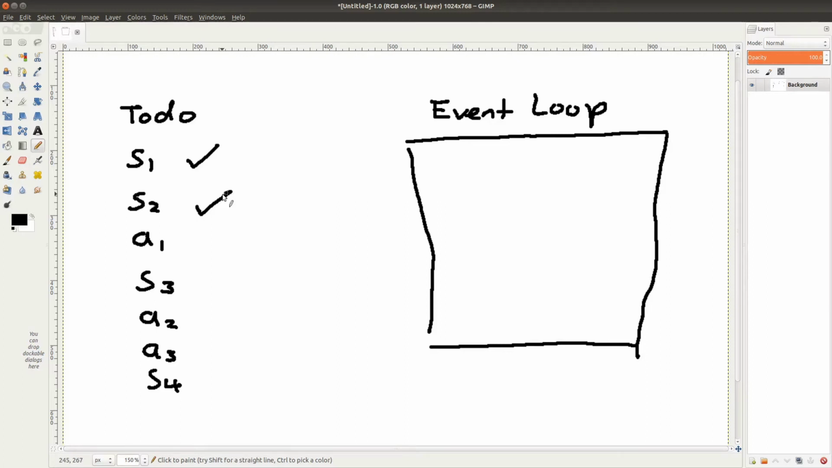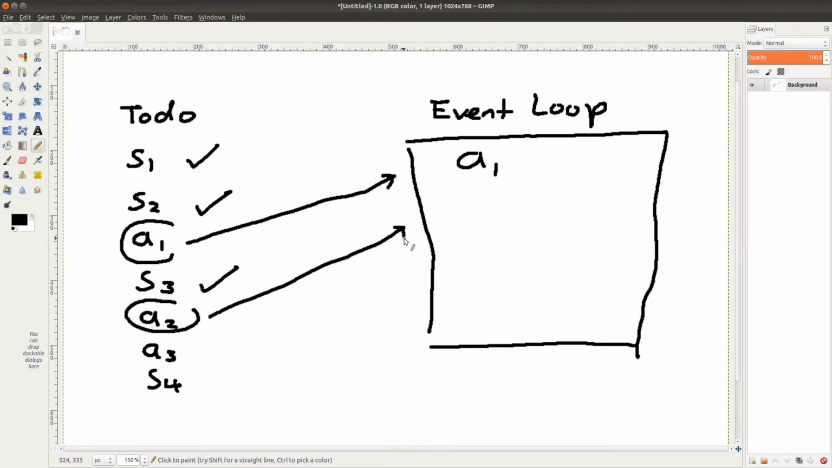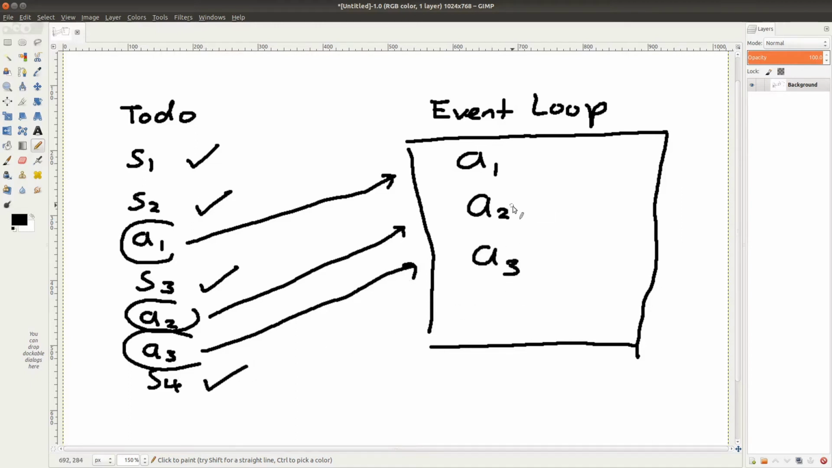Next, we have an asynchronous operation, A1. We're not going to run it immediately, so we'll put it inside the event loop. So we'll bring it over to the box. Next, we have synchronous operation, S3. We'll do it right away. And after that, we have A2 and A3, and similar to A1, we'll bring them over to the event loop. And lastly, we have S4 in the list. We'll run it immediately, just like the other synchronous operations.